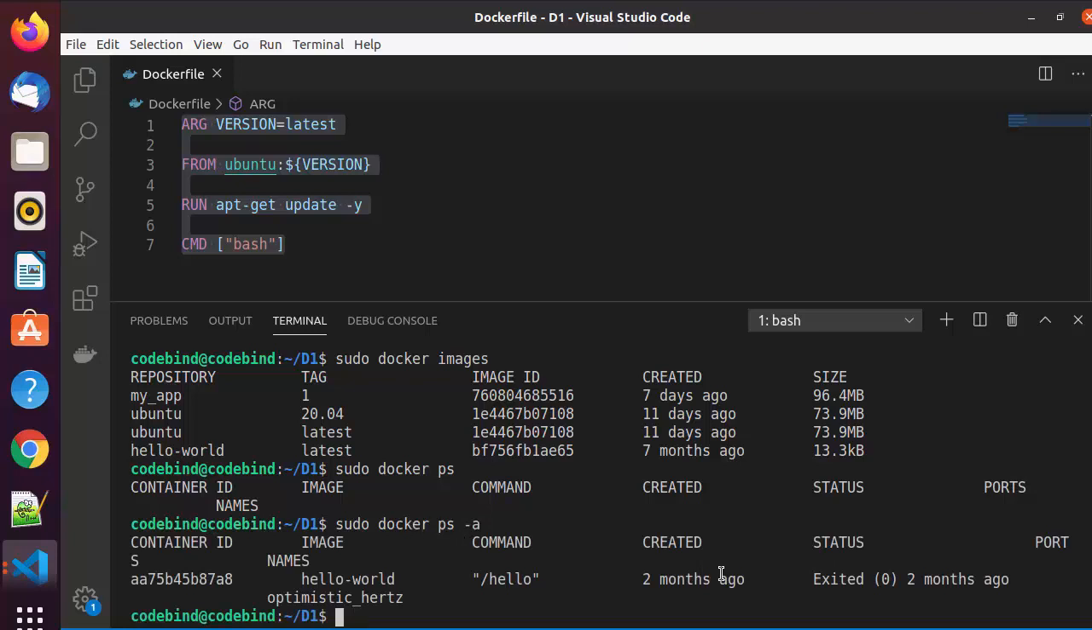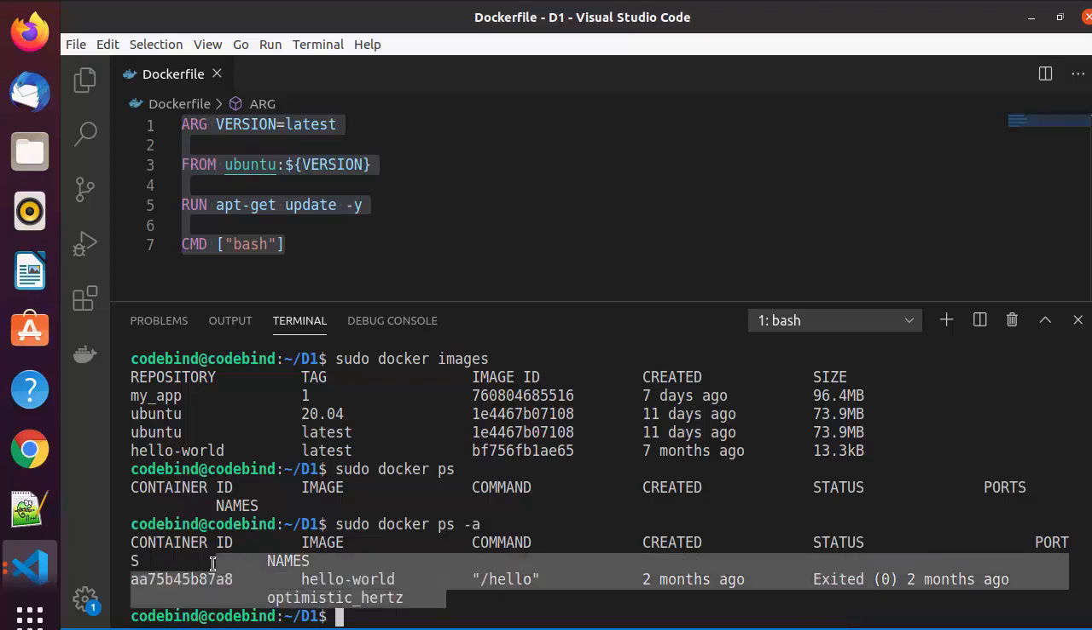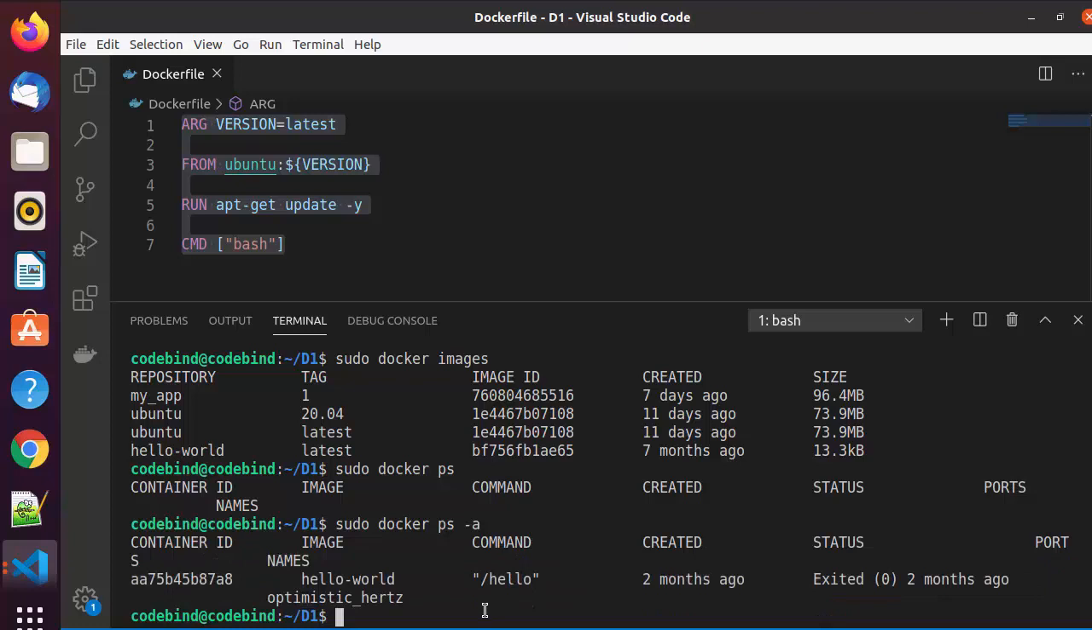So it's going to give you the list of all the running containers as well as those that have exited and are no longer running. You can see I ran this hello world container 2 months ago, right? And right now the status of this container is exited. That means it's not running. So this is how you can see the list of all the containers.